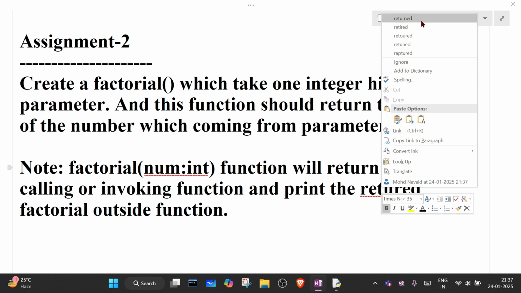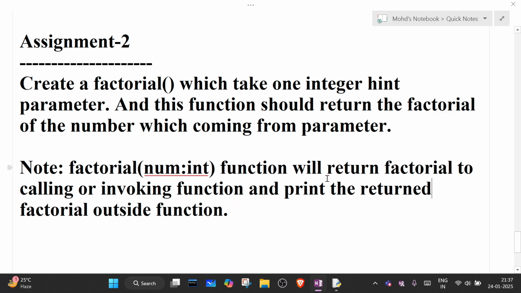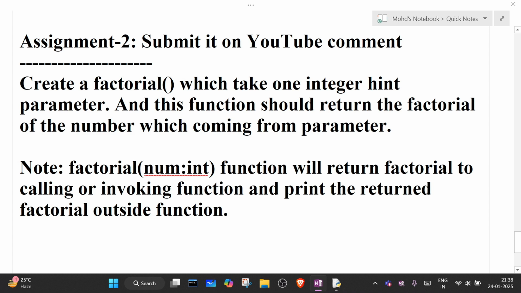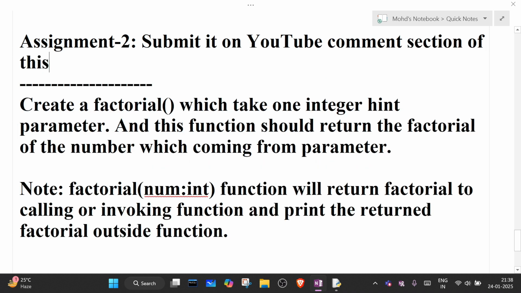I explained each and everything in detail. That's why it is looking like it is very hard, right? So it is not hard. Submit it on the YouTube comment section of this video. Can you please do this when I send the recording link? Okay, then you have to submit this assignment.